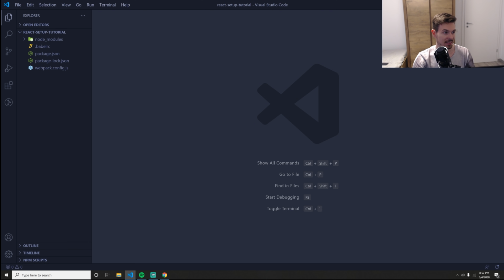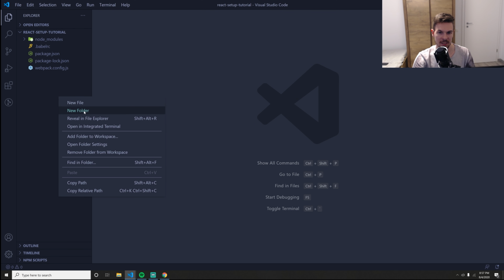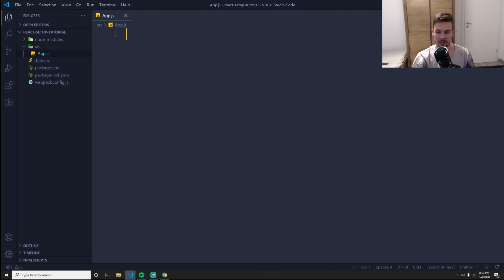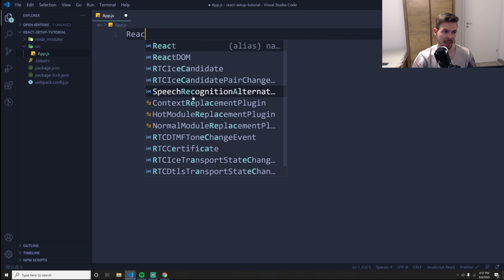So let's set everything up. I'm just creating a new folder here, source, and this is where we're going to add all of our React code. So first of all, let's just do an app.js. So new app.js, like that. And let's write our simple component. So in CodePen, we basically started using React like this.